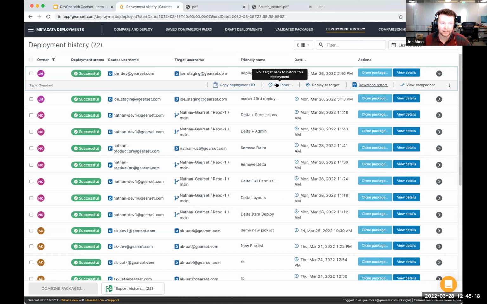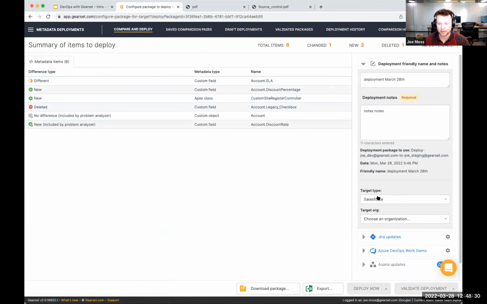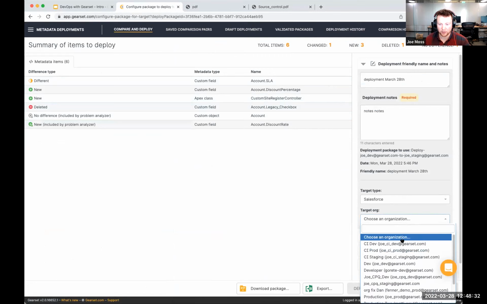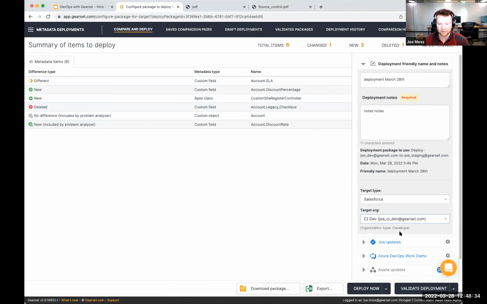We can roll back. So maybe the entirety of that I need to roll back, or maybe just one component of that I need to roll back. We're able to do that from within here. But deploy to target would probably be the quickest way for you to achieve that, Sam, whereby I click deploy to target. Where do I want to send that to? I want to send that to CI dev, a different dev environment. Just hit deploy now, and it will just send it right through.